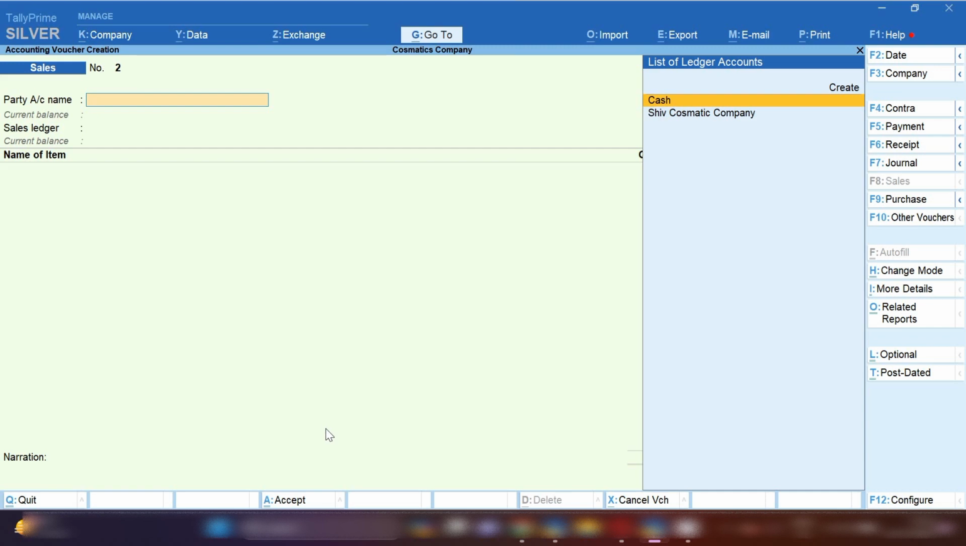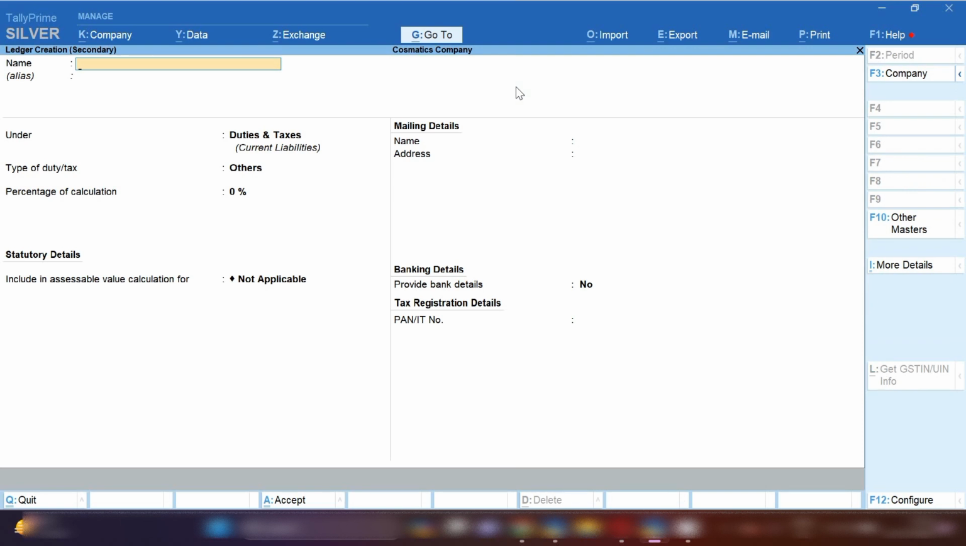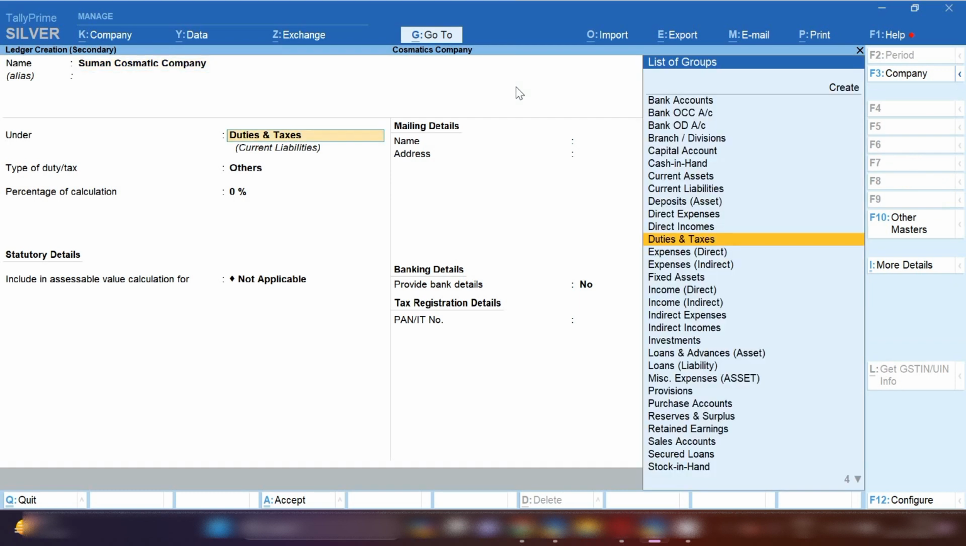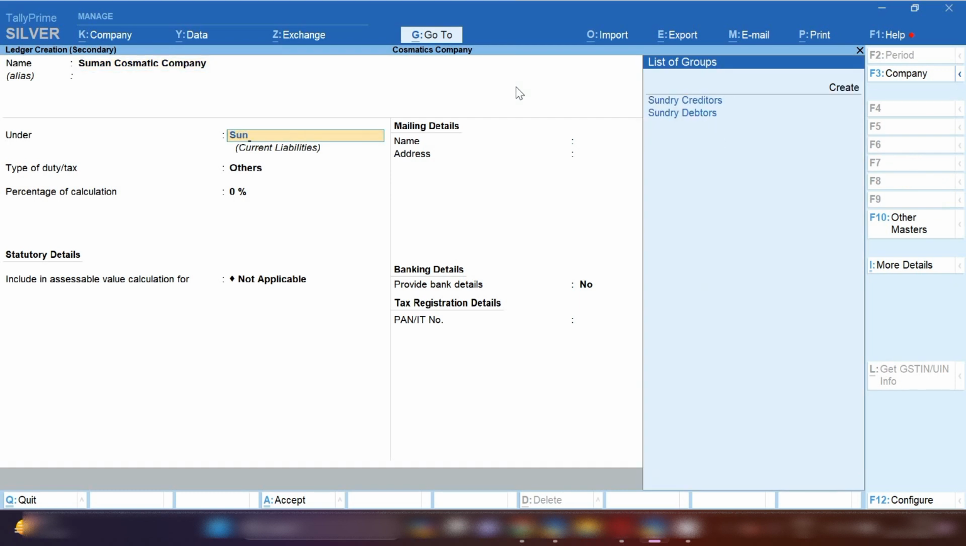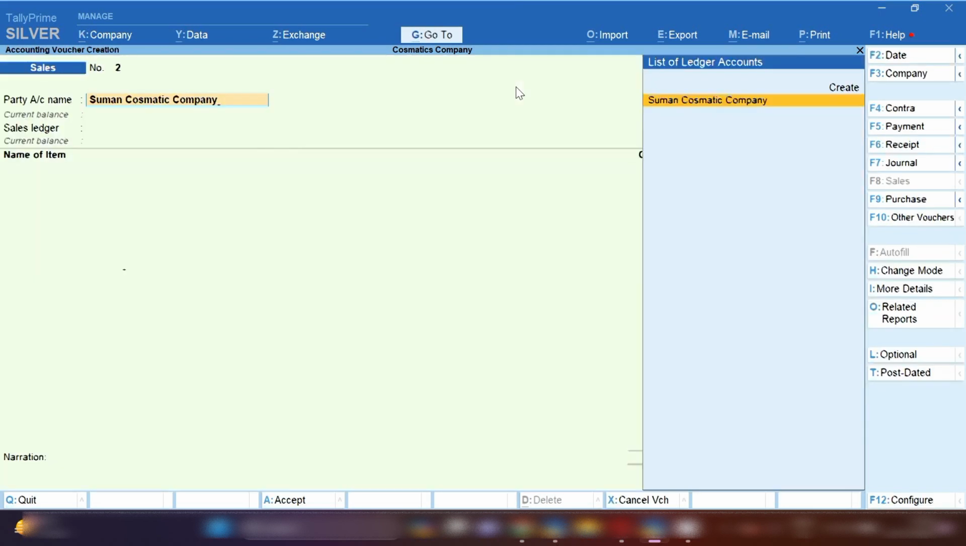Next, I'm going to show you if you're selling to a B2B customer, how you will record that kind of entry in Tally Prime. In the same voucher, select sales voucher, and by pressing Control C, you can create your buyer's ledger from here. So I'm going to create Suman Cosmetic Company. Under group, you have to select sundry debtors. Maintain balances bill by bill, yes. Fill all the details of the party, GST number, and save this ledger.